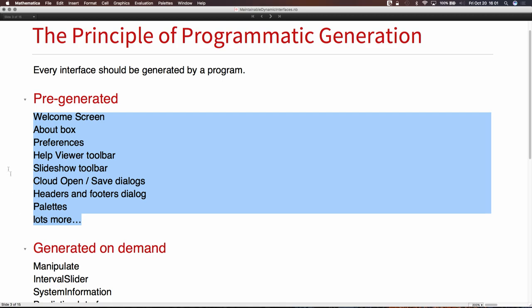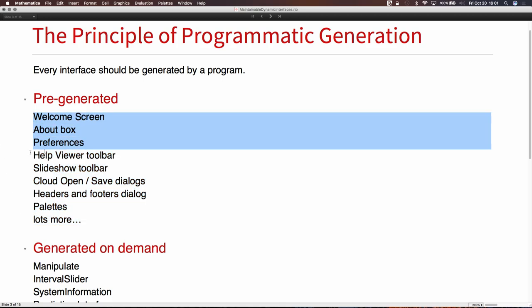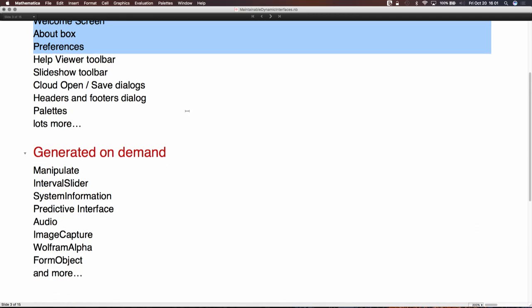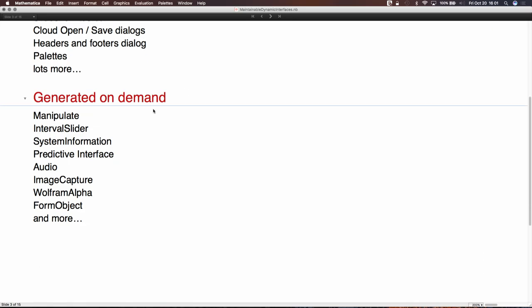We use this a lot in-house for things like dialog boxes. I'm not going to be talking about this class of things. I'm not going to be talking about interfaces that live by themselves in a dedicated file. Rather, I'm going to be looking at interfaces that are generated as part of your input-output REPL cycle in the notebook front end. So you have a Manipulate input, you get a Manipulate output.